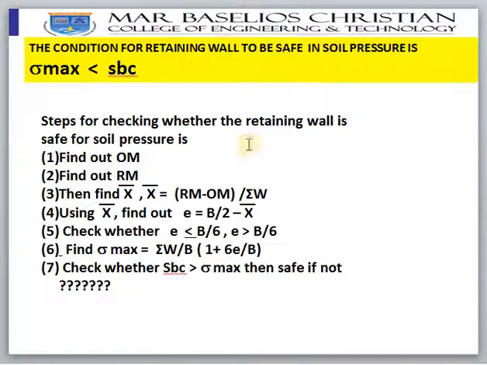Okay, so I'll just give the steps. Once you have a retaining wall with the loads and everything, how do you check whether it is stable on the basis of soil pressure? First find out the overturning moment, you know that. Find out the restoring moment, you know how to do it. Then find out x bar. X bar you can find out as restoring moment minus overturning moment divided by sigma W. You know how to calculate all these things.